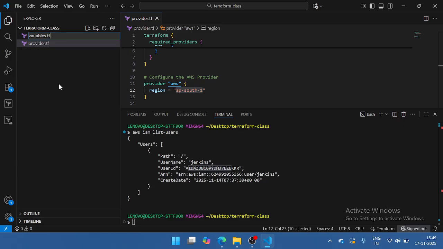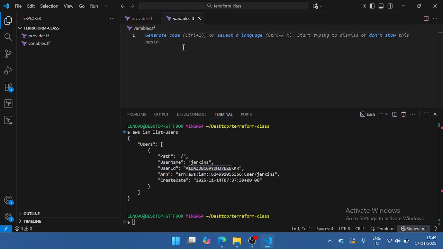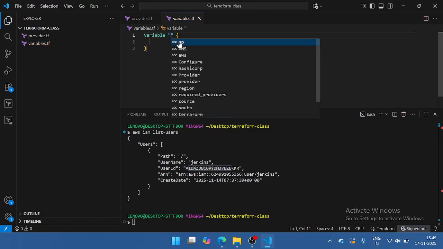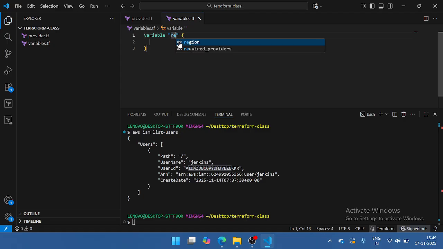Okay, in this variables.tf, variable, this is the syntax. You can give any variable name. So, region name, you can give any name. Region name.